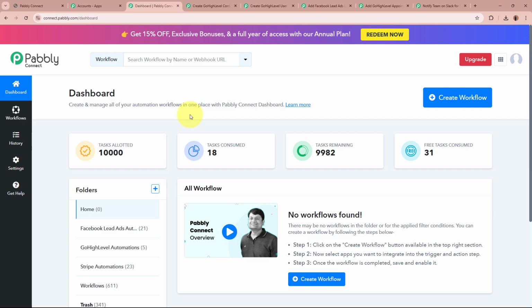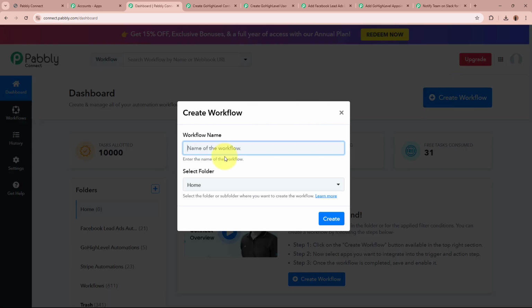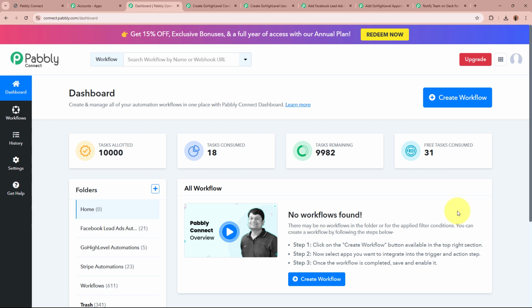In order to start an automation process in Pabbly Connect, we need to create a workflow. For that, click on this top right corner button right over here that says Create Workflow. Okay, you can give the name to your workflow according to your requirement, and with that, you need to select the folder in which you want to save these workflows in. Okay, I've already created all my workflows, which we are going to discuss one by one in brief.